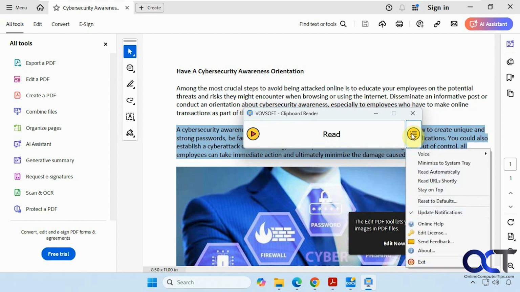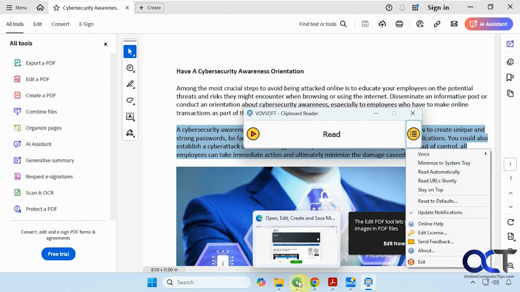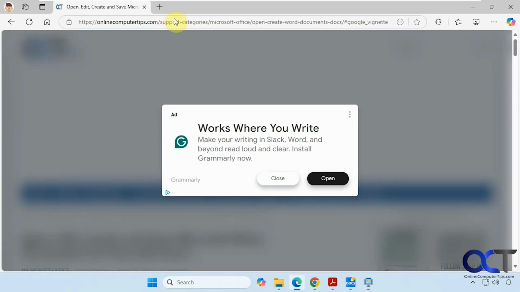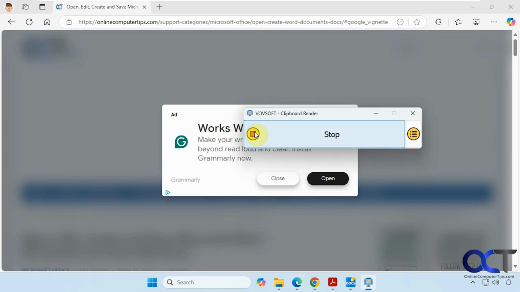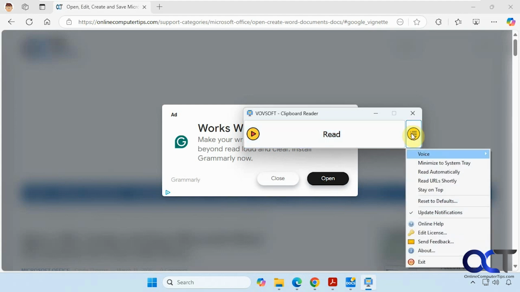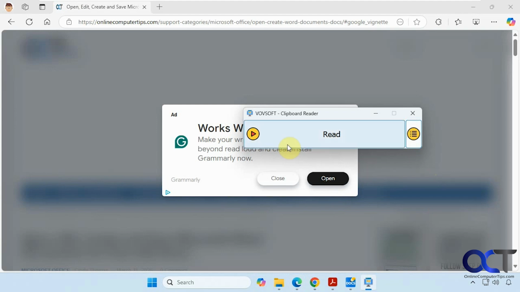And then this other one here for read URL shortly. So if we go up here, copy this. https://onlinecomputertips.com/support categories/Microsoft Office/ That's the long version. So if we change this to shortly, https://onlinecomputertips.com. It'll just read the main domain for the URL.